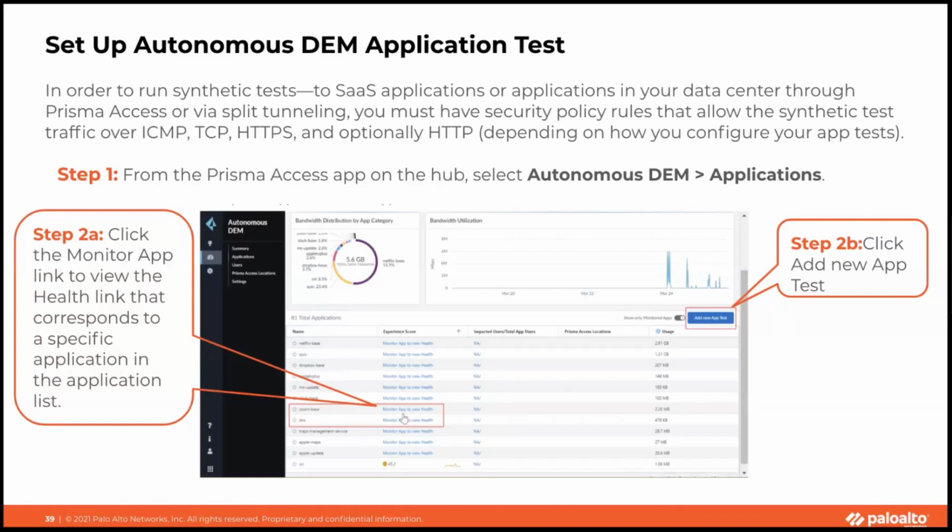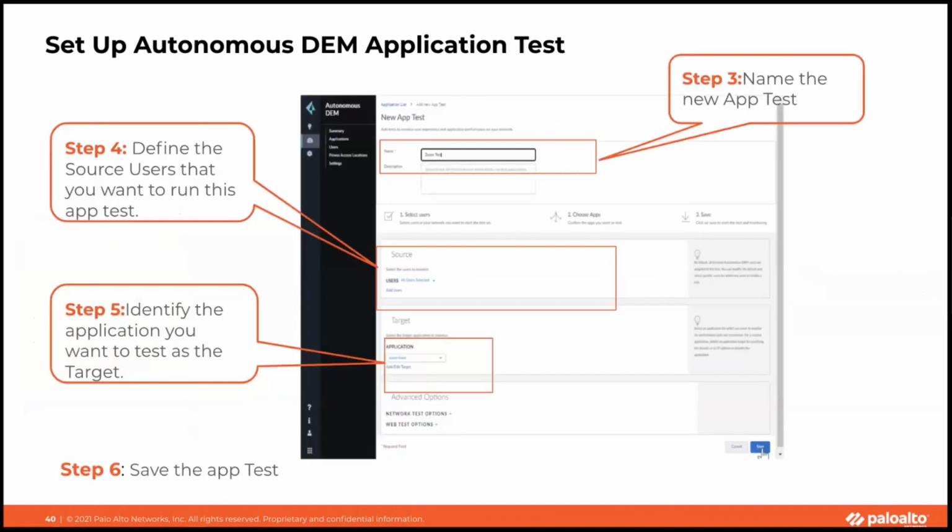Name the new app test and define the source users that you want to run this app test. By default, all the ADEM users are assigned to run the test. If you want to limit this app test to specific users, you can add users and identify the application you want to test as a target. If you selected the application from an application list, the application name is automatically populated here. Otherwise, begin typing the application name to see the list, or you can type it in and check. For example, if you're doing a Zoom test and your application is already added, it will show up there.